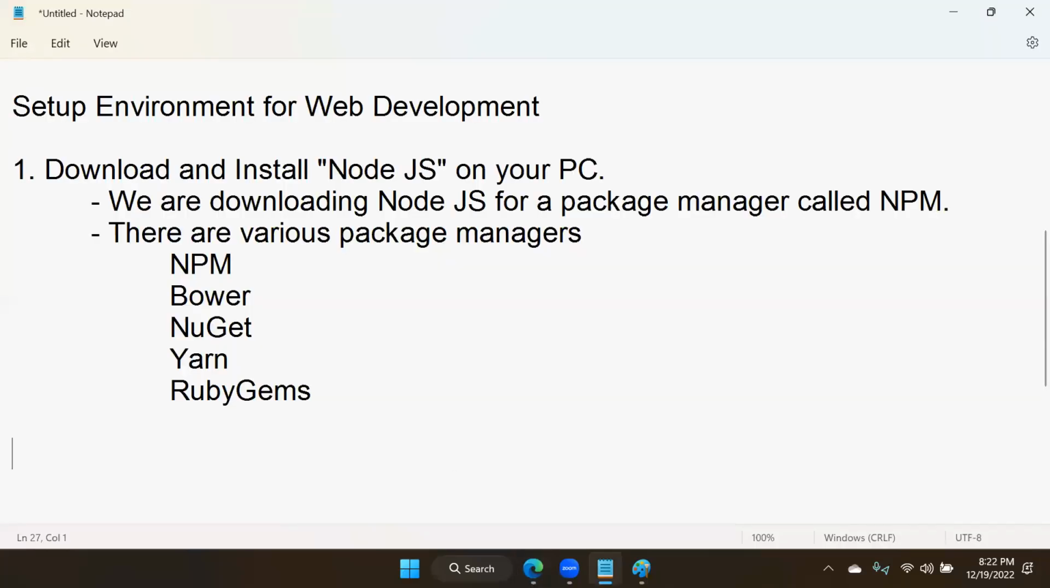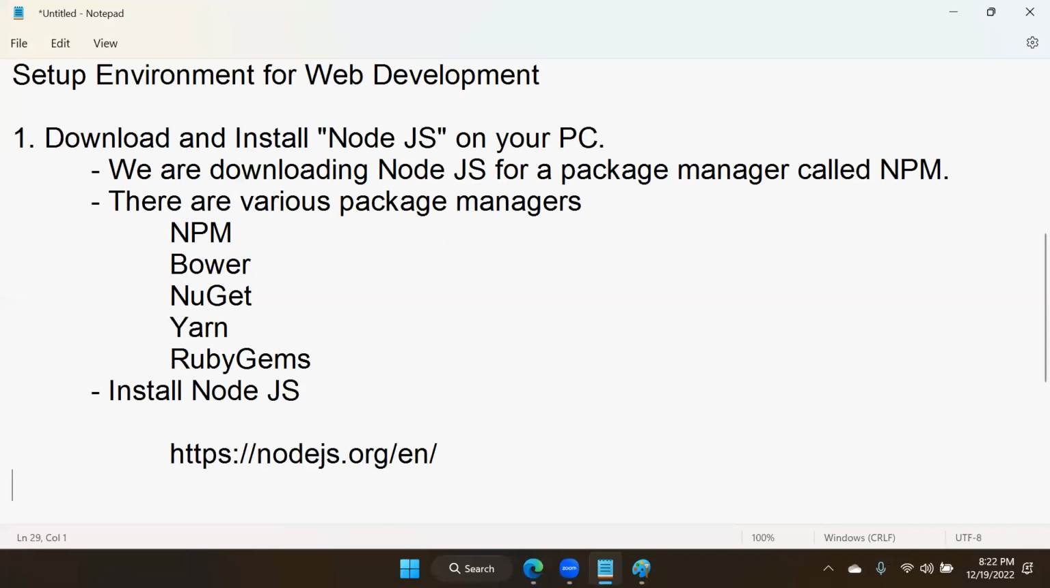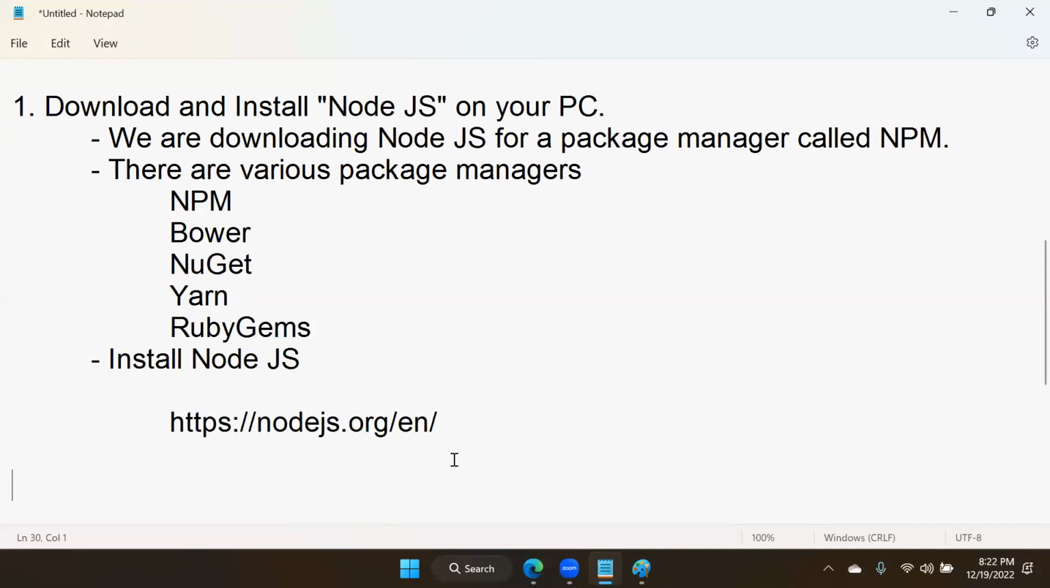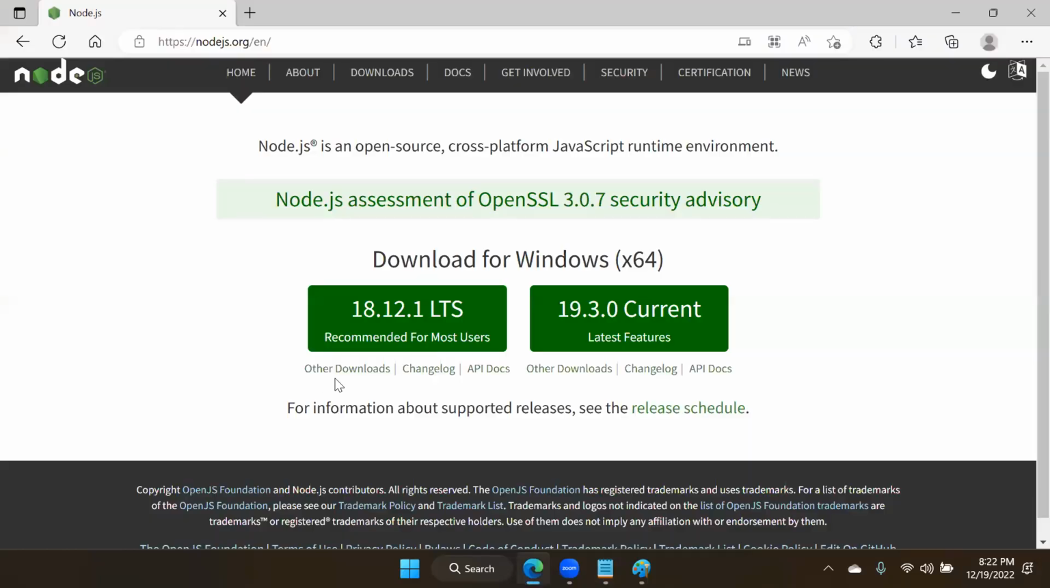So install Node.js, and this is from where you can install. You can just Google, you will get it. You can get the official Node.js website. You download and install Node.js on your PC. You download according to your operating system, because it is available for all types of operating systems. You can go to other downloads and it will give you all the downloads.